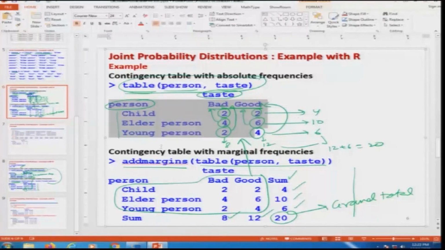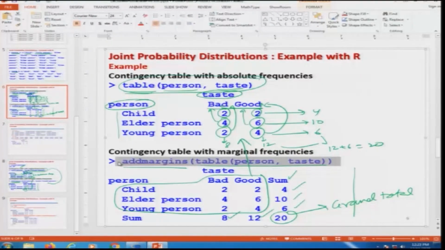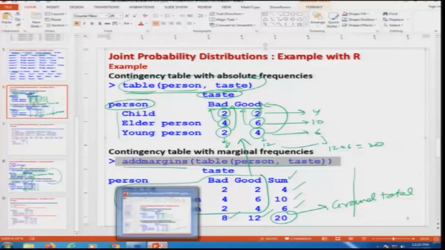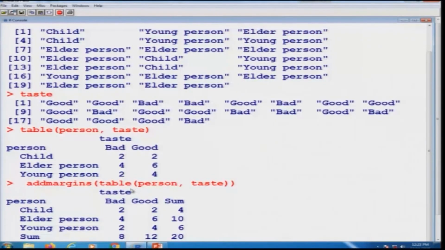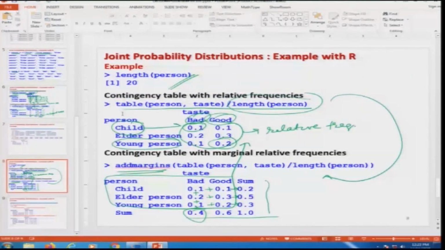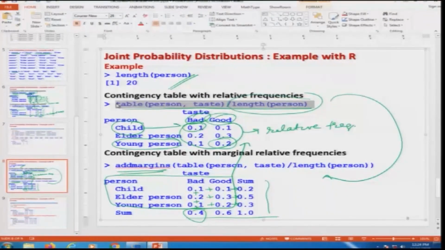And you can see here this is the same outcome which you saw earlier. And now in case you want to find out the marginal frequencies in terms of absolute frequencies, I can simply say add margins, and you can see here now in this outcome this sum has been added, 4, 10, 6 and 8, 12, right. So, you can see here it is not difficult at all, right.